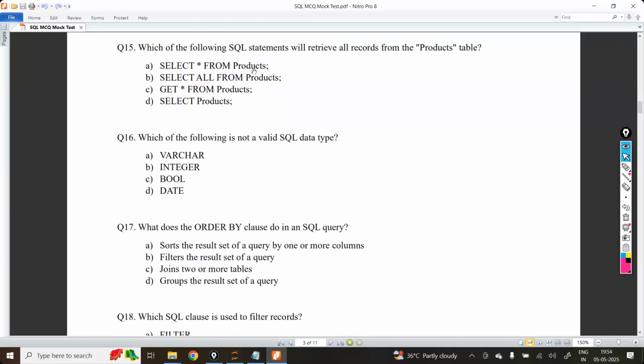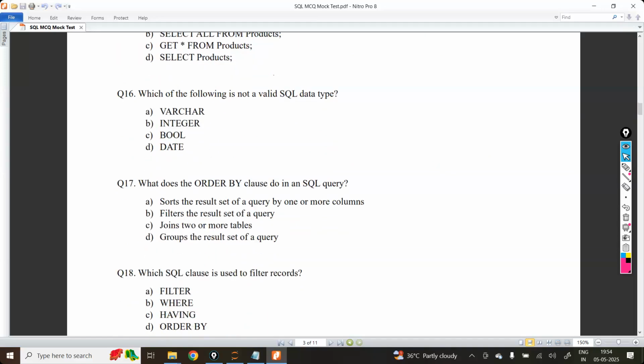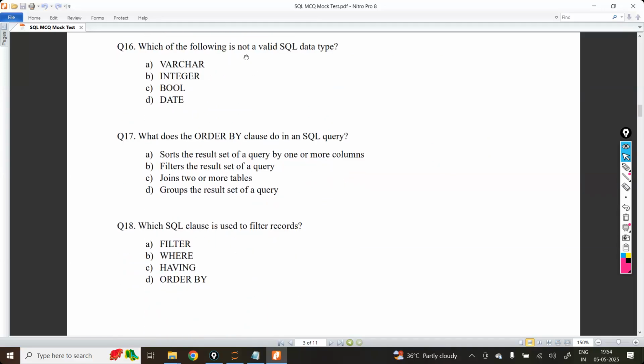So select star from products. Which of the following is not a valid SQL data type? Varchar, integer, bool and date. Which one is bool? Sir, but I want the Boolean data type as the input. In SQL also, the person has to enter something. For example, we have given something to write for the person.